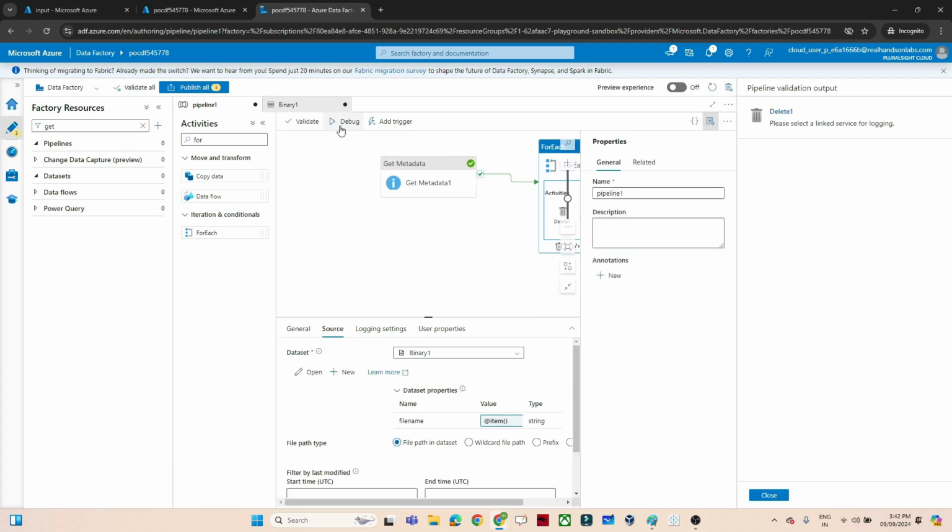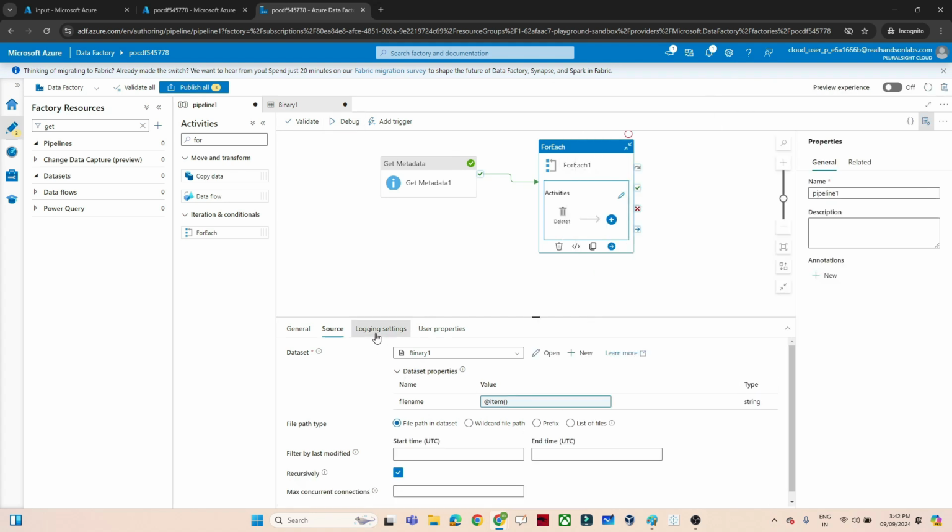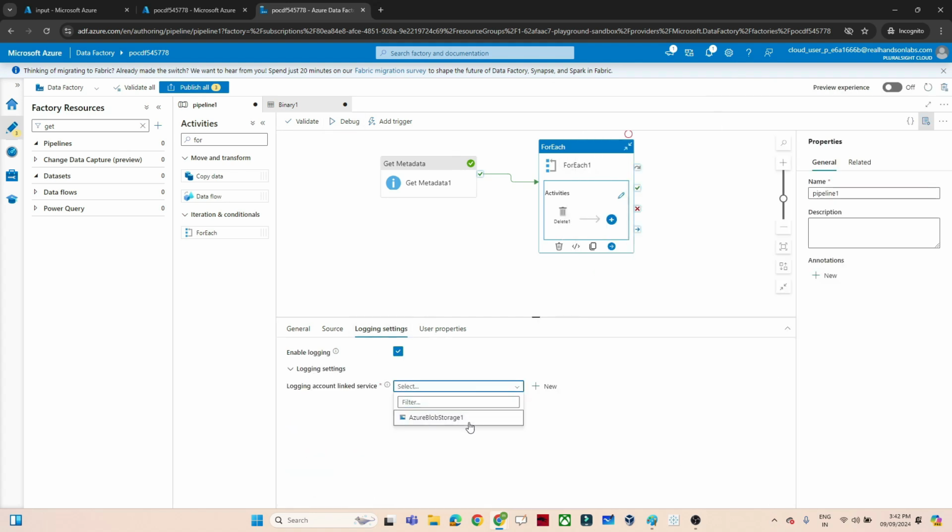Now let's debug this. Please select a linked service for the logging. So go to the logging. This is what we are using for the logging. Now let's click on Debug.